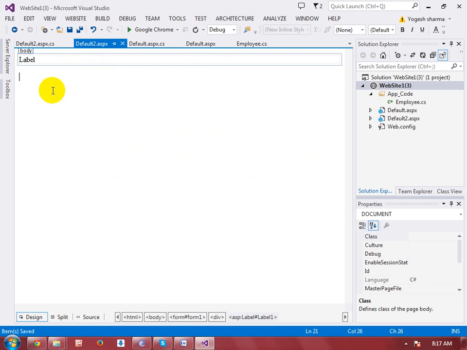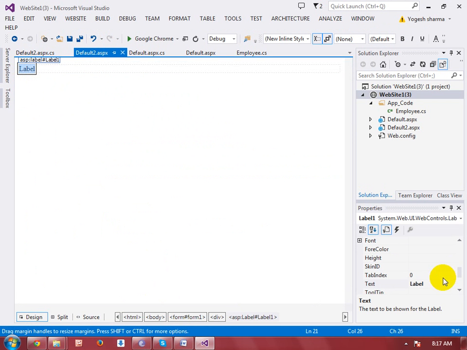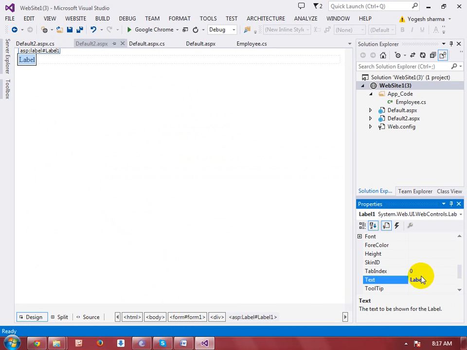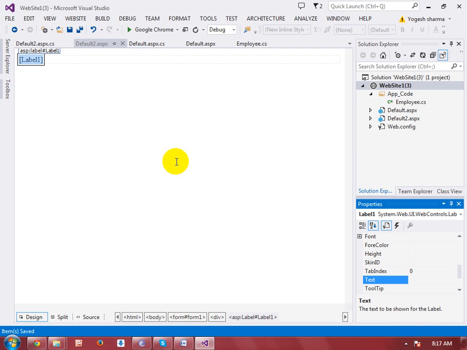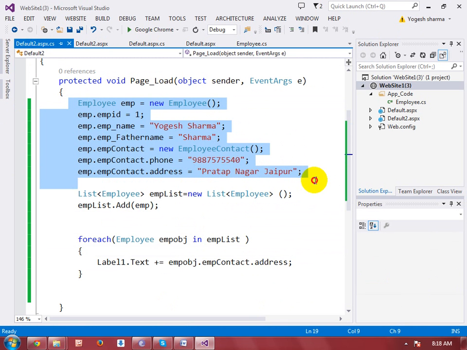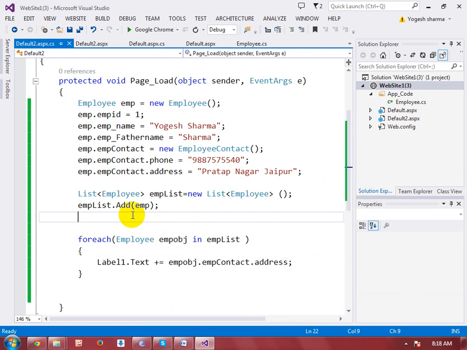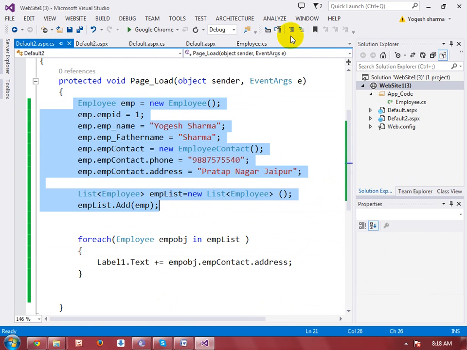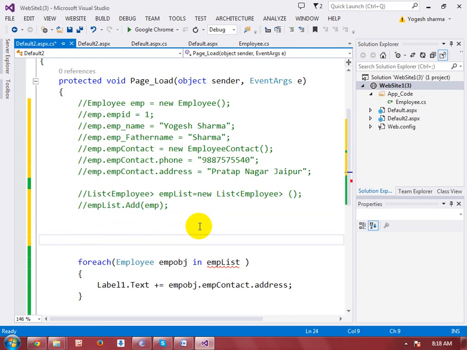You can see here the label is coming because I didn't clear the text of the label, so I have to make this clear. Remove the label text and execute this again, then you will get the result. So in this way you can initialize the complex member variable of the class and also get the value. But as we know, it's asking for very many lines of code, so make it comment and let me take the latest approach to initialize the complex variable.